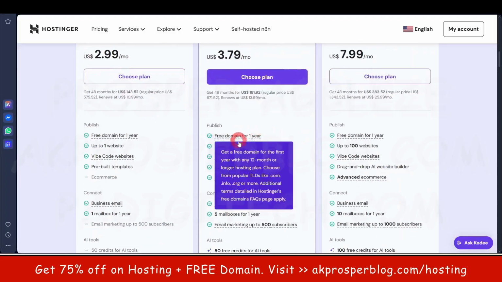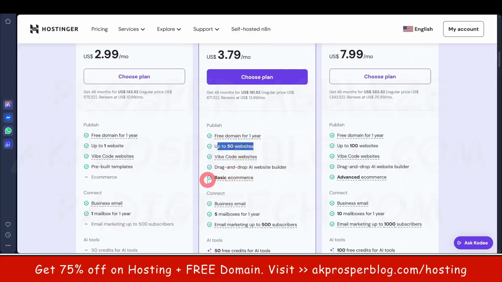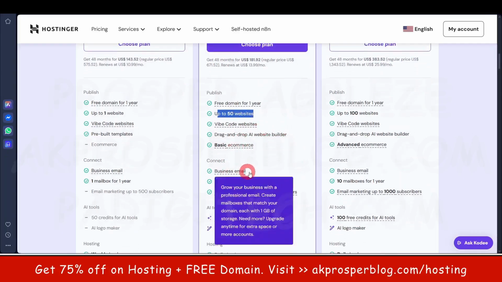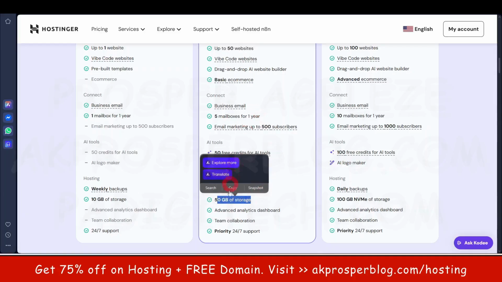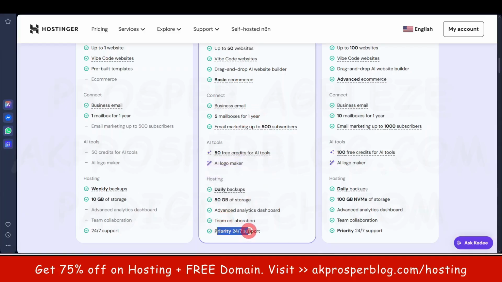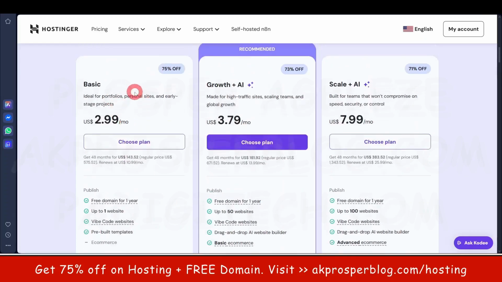Okay, so you can see these are some other features that come with it: basic e-commerce, business email, backups per year, daily backup. You get up to 50 gig of storage, and then you get priority support, team collaboration, and the likes, compared to the basic plan. So what you do once you are here, just go ahead and click on choose plan.